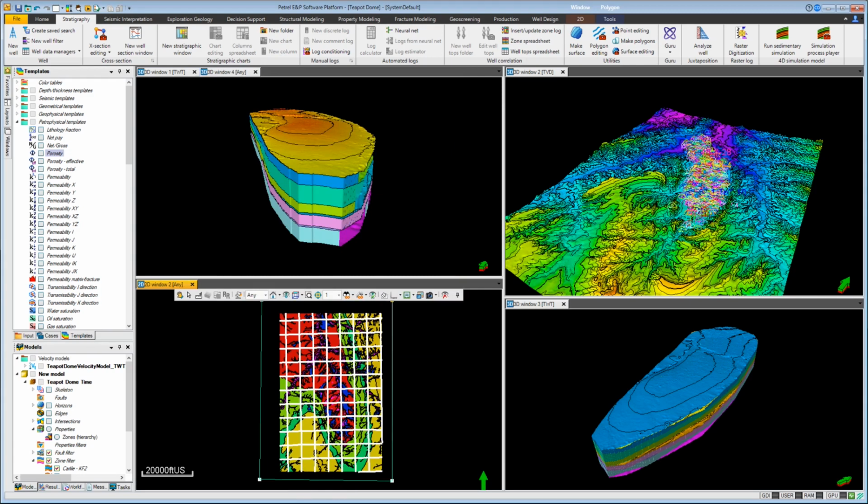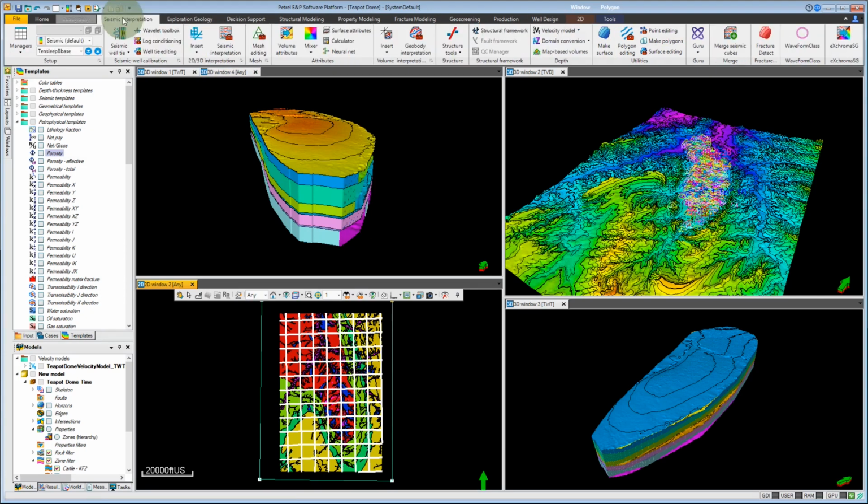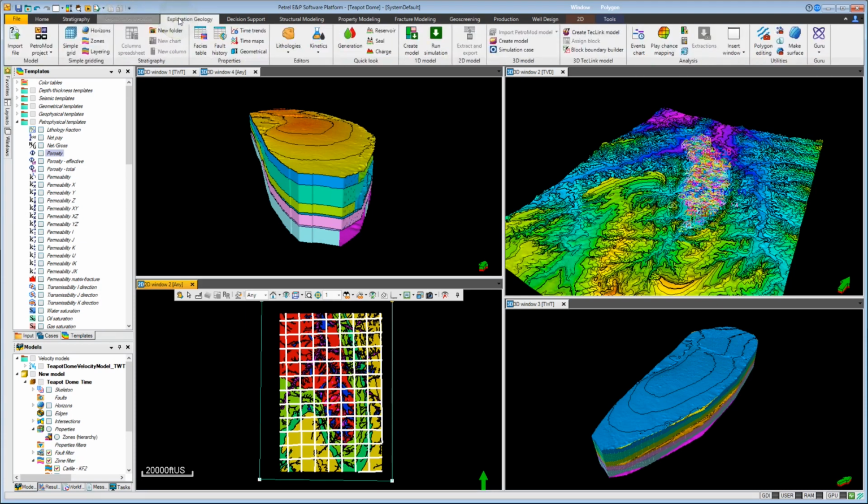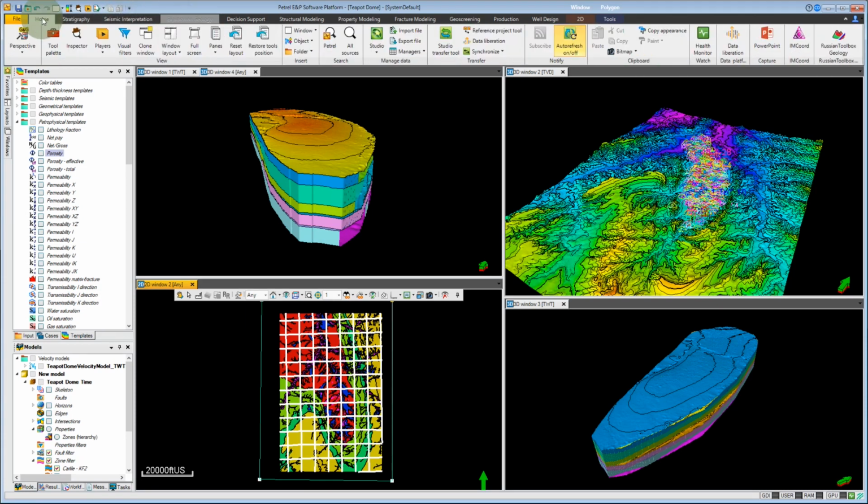The ribbons contain your Petrel functionality, all of the processes and functions that you use to interpret your data and generate various products from it. These functions are generally organized by domain and in the order of a normal workflow. Now, Petrel is a beast, and there are many features and functions.